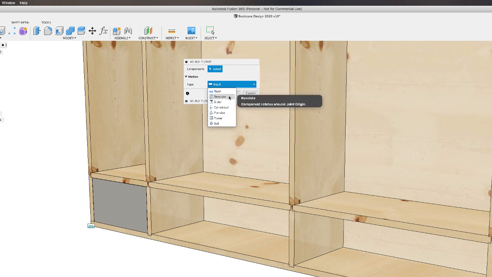A revolute motion, a component will rotate around a joint's origin, i.e. the center of the component will spin around. Well, I don't really want a spinning drawer, so that's no good to me. A slider motion, a component moves along a single axis. Well, that's good, single axis will open and close. Cylindrical, a component rotates around and moves along a single axis, so that would slide back and forth and rotate.